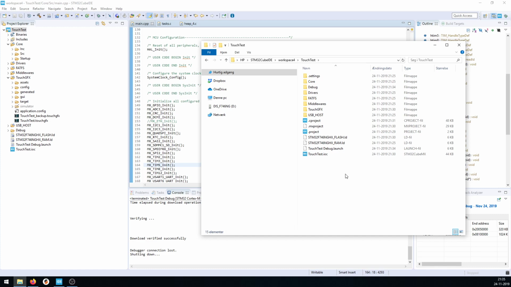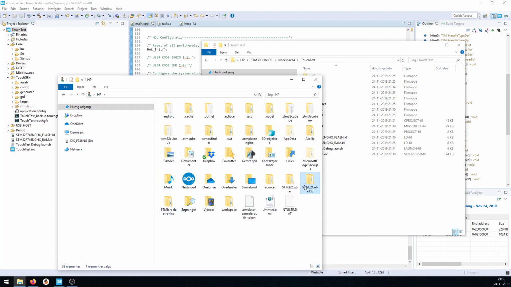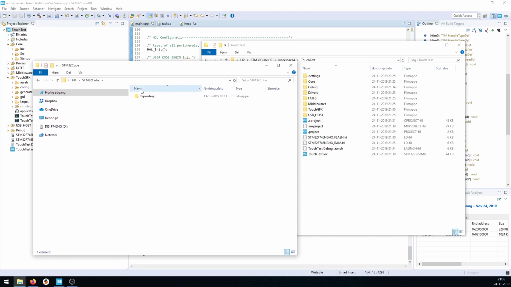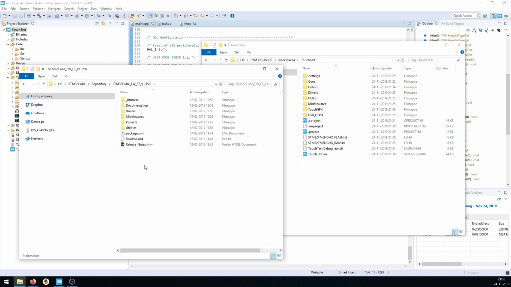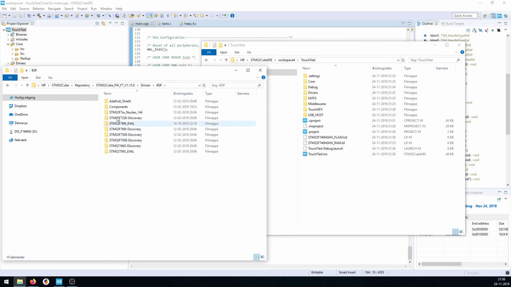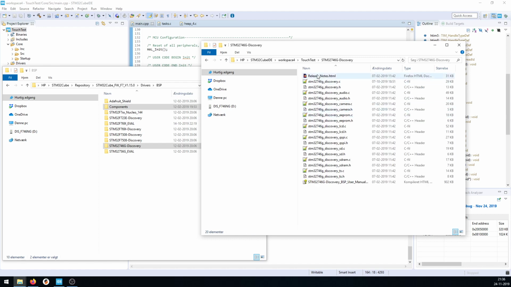If I press Control N, I'll get a new window here, and I go back to my user folder and back to the STM32Cube. That's my repository with all our STM32CubeMX code. So I find the 1.15, that's the newest version right now. Go to drivers and BSP. So I want to copy the components folder and the STM32746G discovery folder. So I just press Control C, and over in my project folder, I press Control V, like this. In my discovery folder here, I have a lot of files.